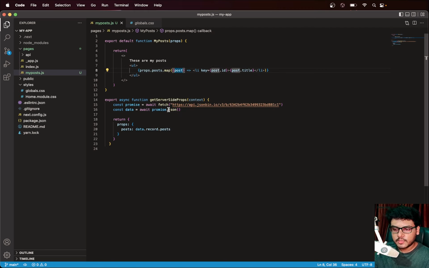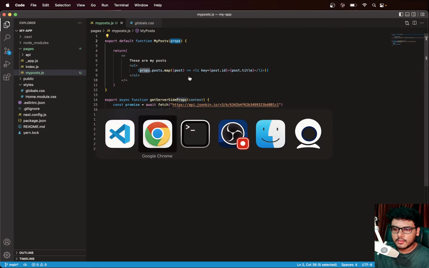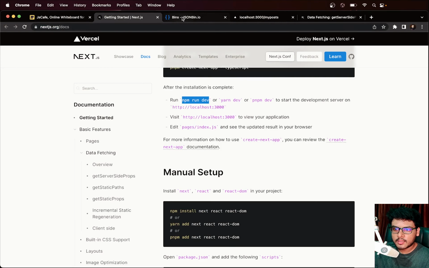So what this function will do is, when the server is creating a build to send an HTML file, once it comes to this file and sees a function getServerSideProps, it will execute it before returning the HTML. And whatever data we got in this particular API request, we will pass it as a prop called posts. And when we receive the props, we are mapping over it. Now let us refresh the page and see if it is working.